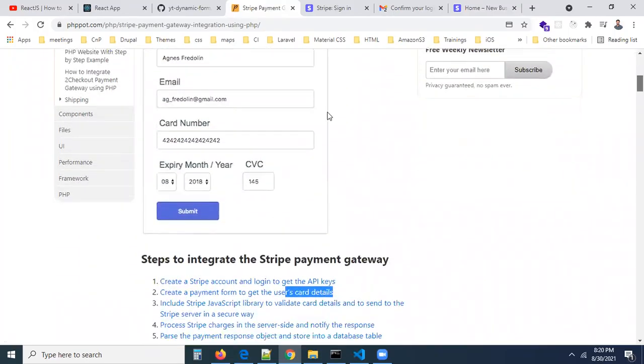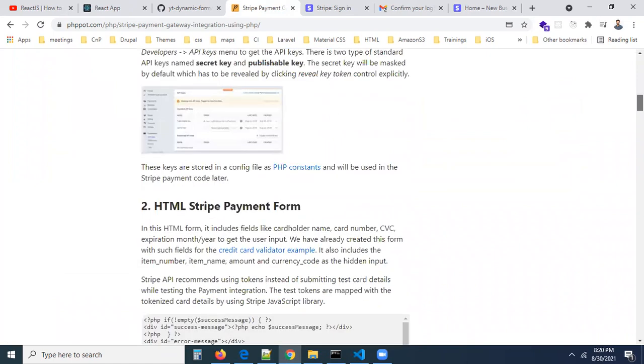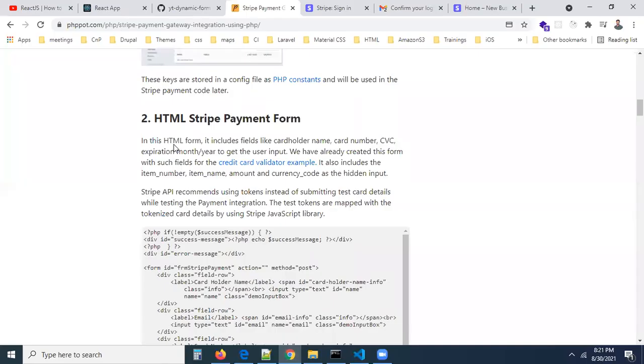This is the code we have. HTML Stripe payment form. Okay, I'm going to copy this and these people will tell us what is the name of the file, where you have to save this and all. This form includes fields like card holder name, card number, CVV, expiration month to get their input. We have already created this form with such fields. It also includes item number, item name, and item currency code. Actually, these values we have to pass dynamically, but okay, right?